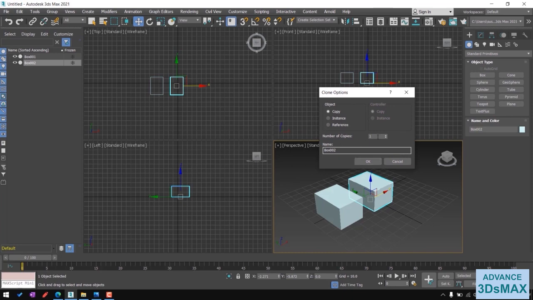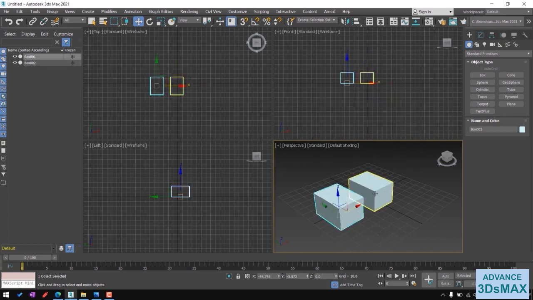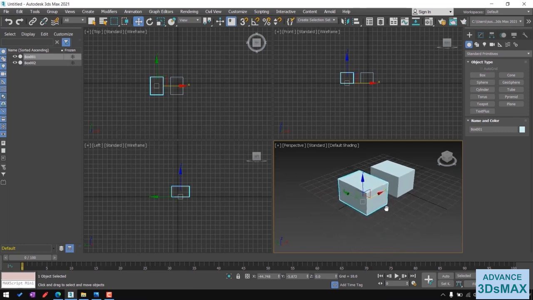If you want to create more than one copy, insert the value in this box and then hit the OK button. Copy object is created, but this flyout has two other options, so we create one by one.